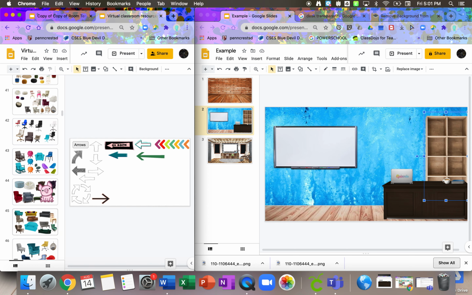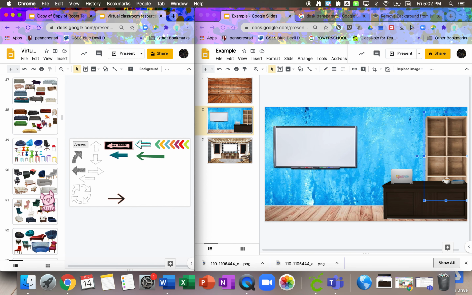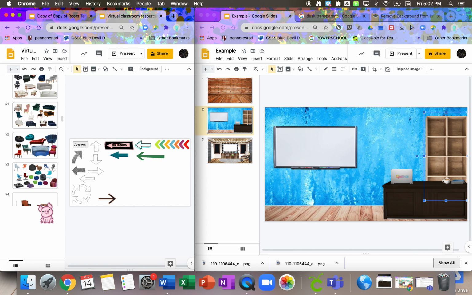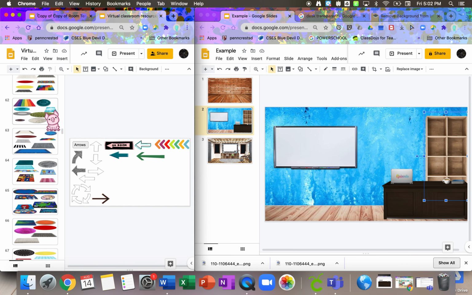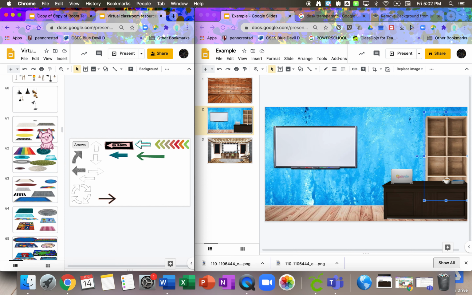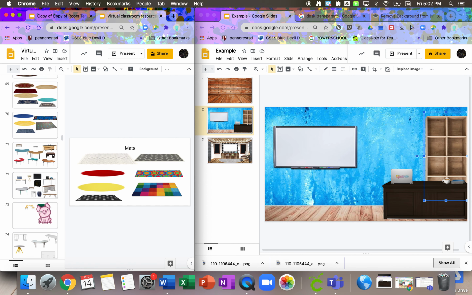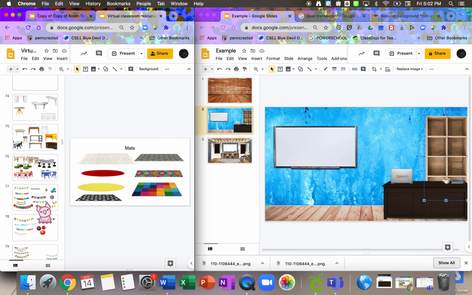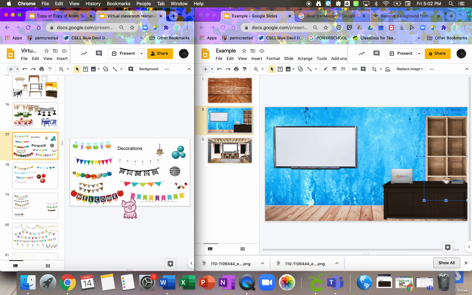I'm going to add, let's see. If you wanted to add, they have carpets too. You can add different carpets. All kinds of different things. You can add tables. You can add banners. So that one desk I thought kind of looked like a lab table. So maybe I'm going to have a science room. So maybe I'll take this banner.